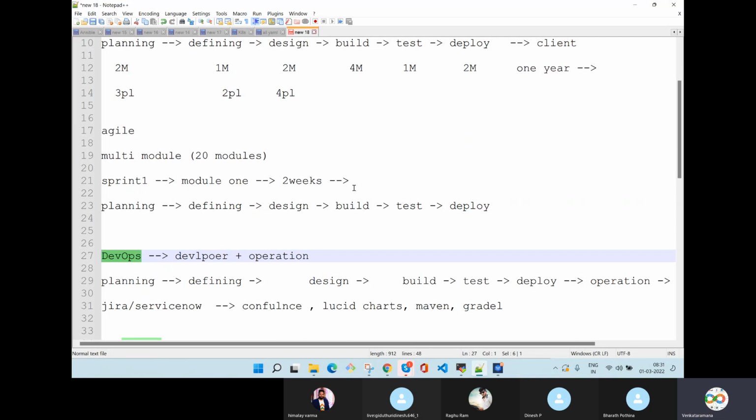So in DevOps we added, DevOps is developer and operation. Please ignore the spelling. It is a combination of developer and operation. This terminology reduces the gap between developer and operation.